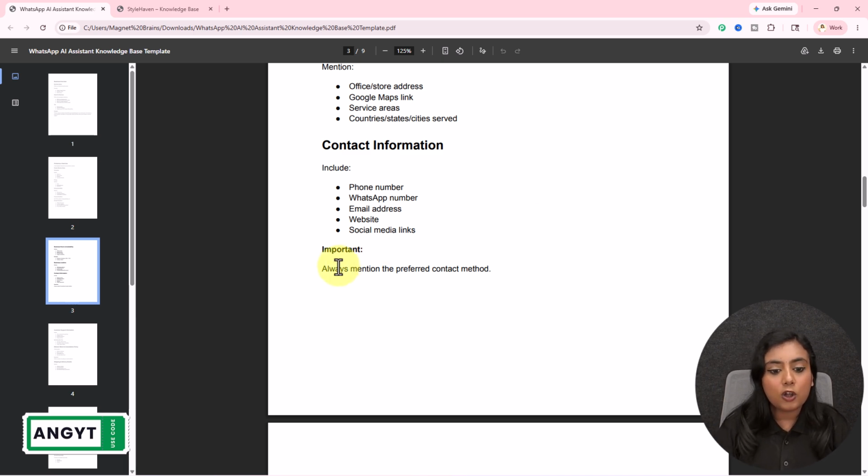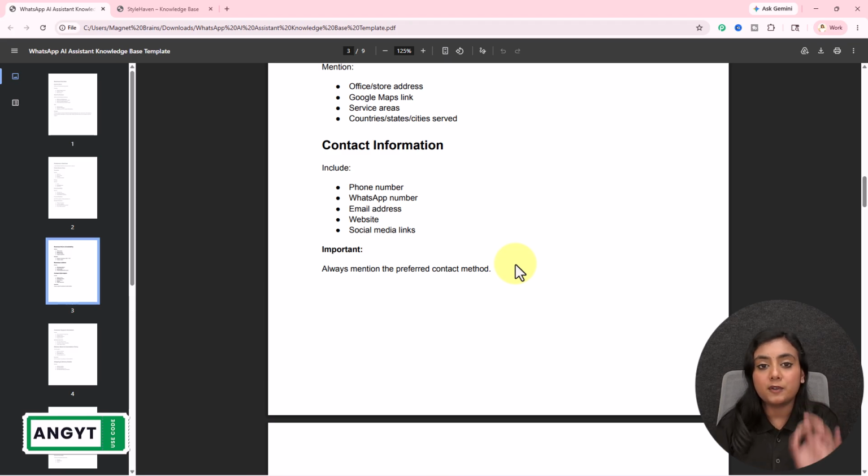Okay, always mention the preferred contact method. If you have a preferred contact method, usually businesses' preferred contact method is via email or through phone number towards your call centers. So you can enter that over here in this section.